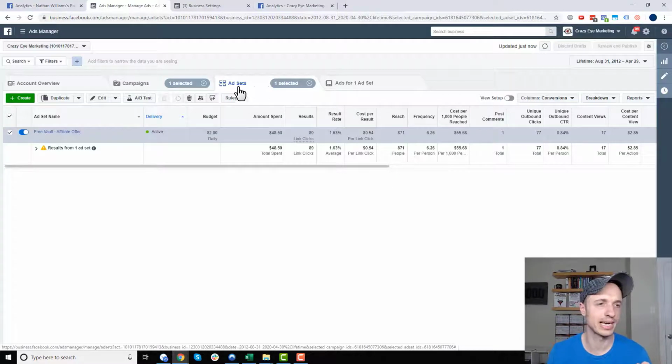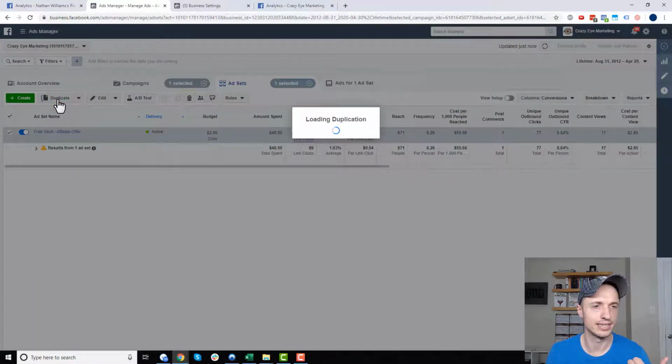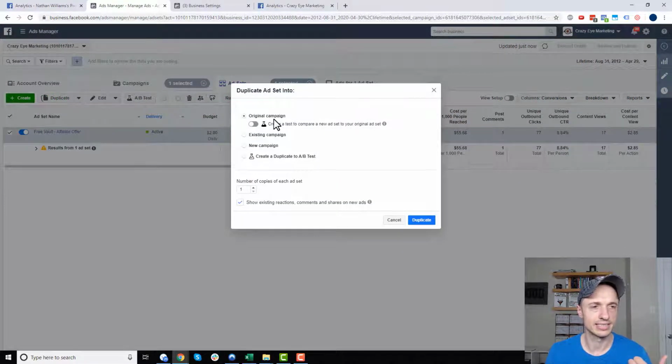So what I want to do is come back out to the ad set level like I just did, and I want to go ahead and duplicate the ad set. And it's going to ask us a couple questions. So there's original campaign. We want to leave this option set. It says it's create a test to compare a new ad set to your original ad set. So that sounds like something we want, but we don't. This gets a little confusing, and your budget gets a little weird when you do the A/B test within Facebook. So I recommend following the steps that I'm about to show you here. It's easier to keep track of, and it works.